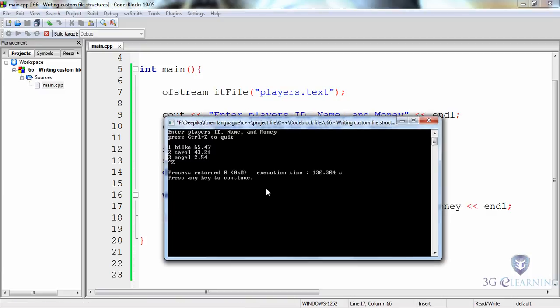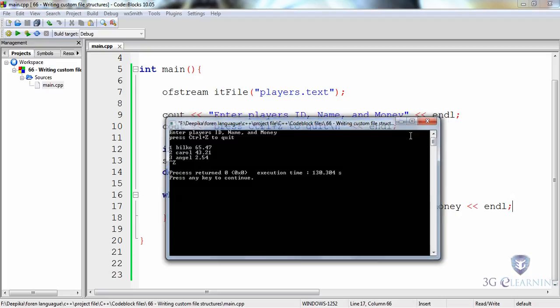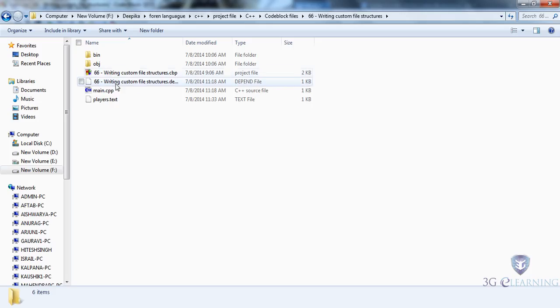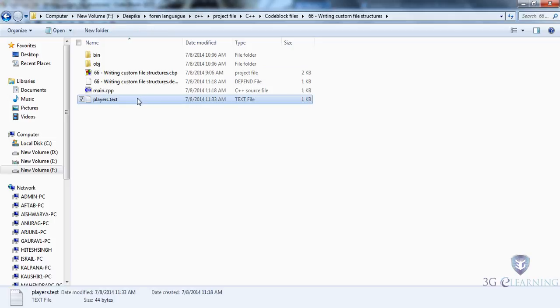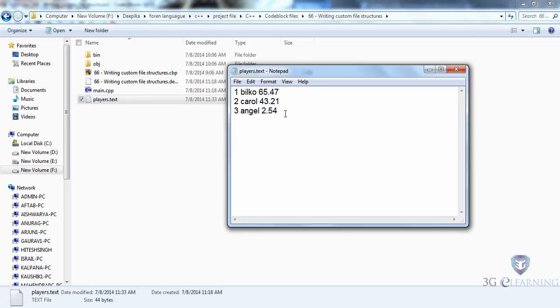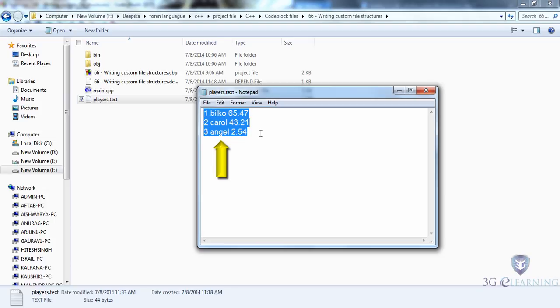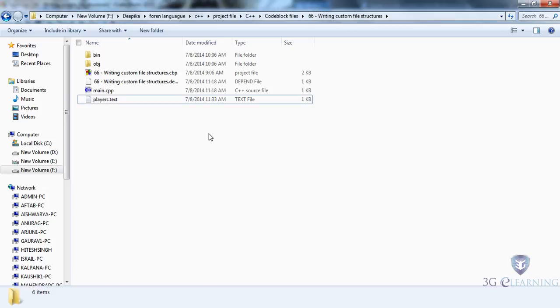Then we can press Ctrl Z, which means end of the file. You may or may not need to press enter after Ctrl Z. Sometimes you do, sometimes you don't. At the end of the file, it couldn't insert anything else, so my program just quit there. So if you now go to your documents, you can see a text file has been created called players.txt. Click that and you'll see that everything has been entered in the exact same format that we had inputted it.